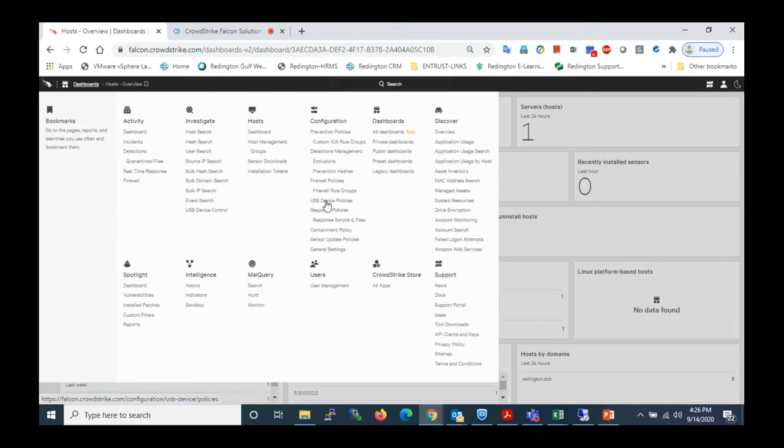We also have a device control policy we can configure from here. And of course, we have multiple other policies you can configure, like sensor update policies, containment policies, and response policies. You can also create exceptions and exclusions for specific devices. So that's what we basically do from the configuration.